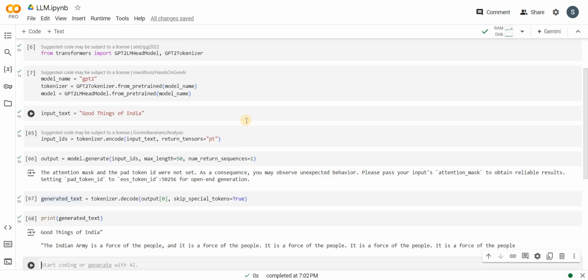This is how we use the LLM model, and how we can use the transformers.